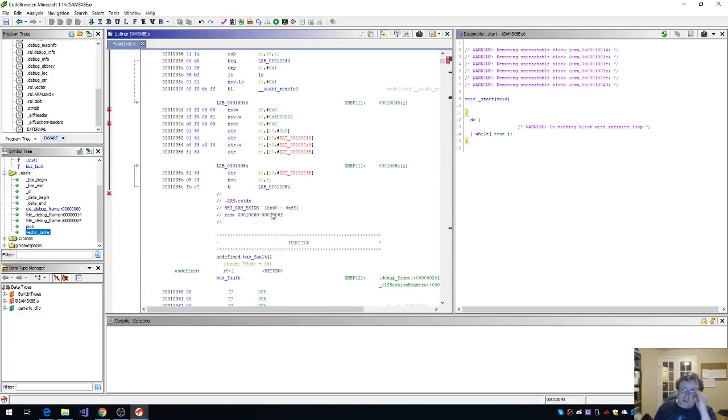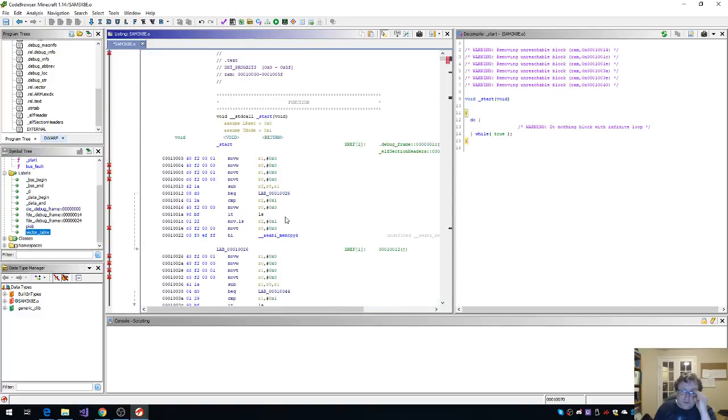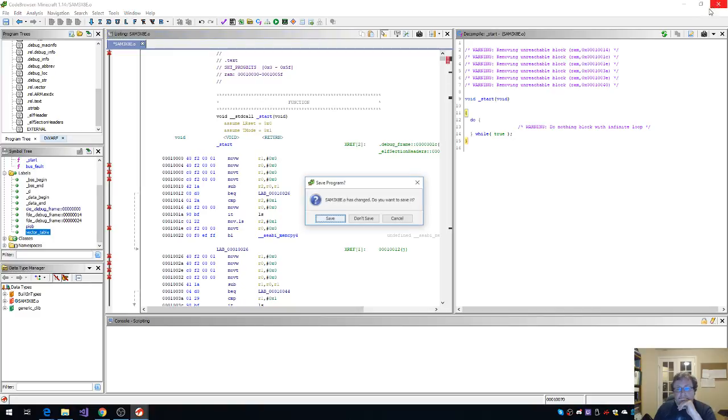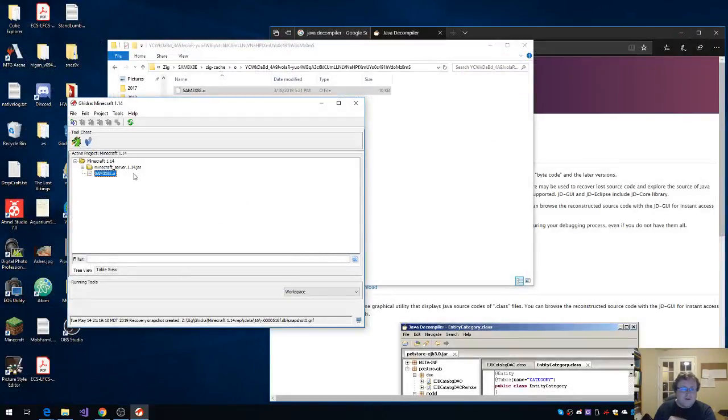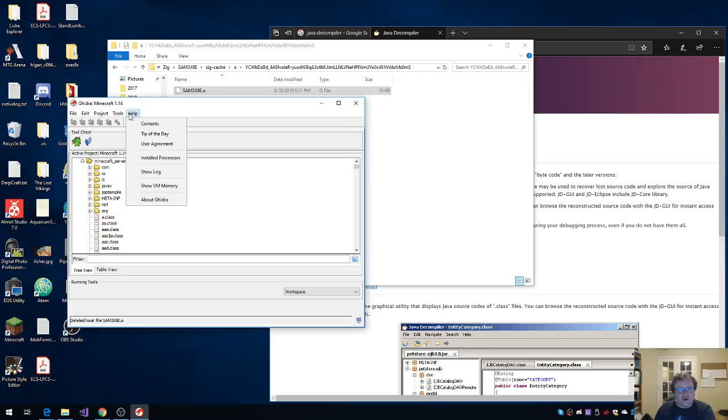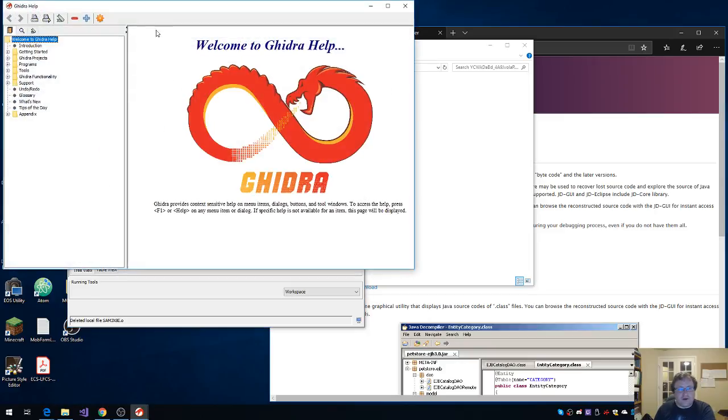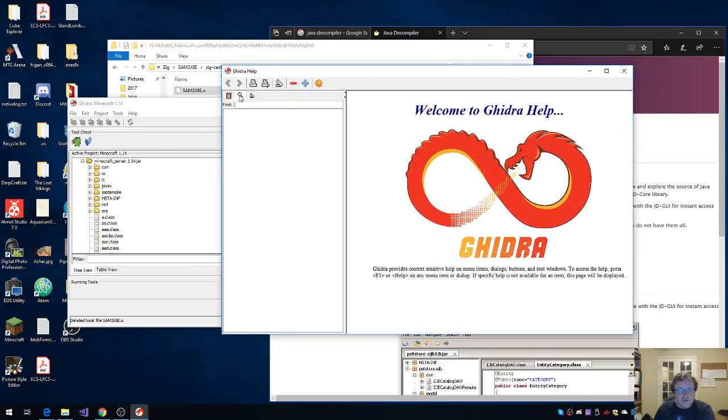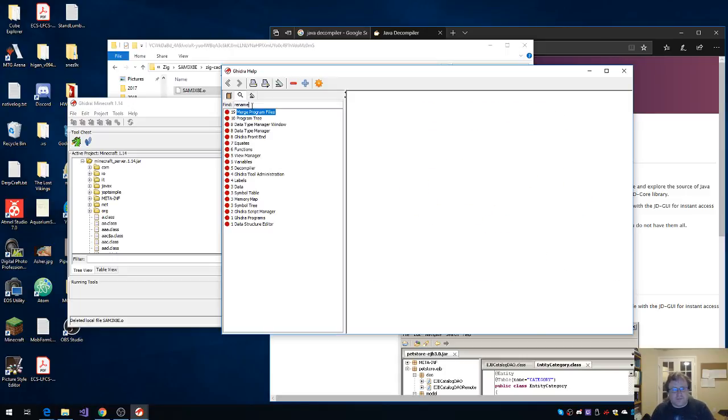So, anyway. Ghidra can do a lot of stuff. It's quite obvious. But right now, right out of the gate, I don't know how to make renames transfer across files. So, let's see if help can help. Search, rename.